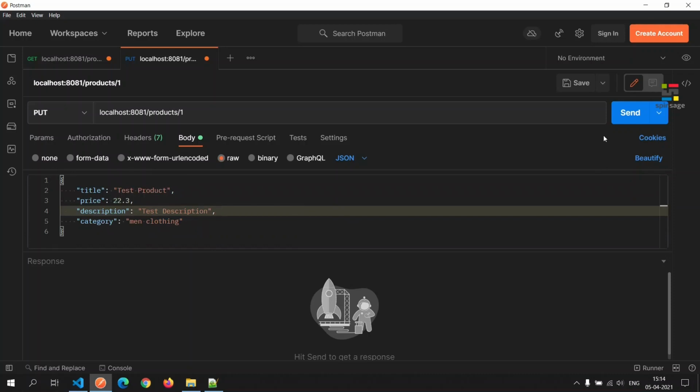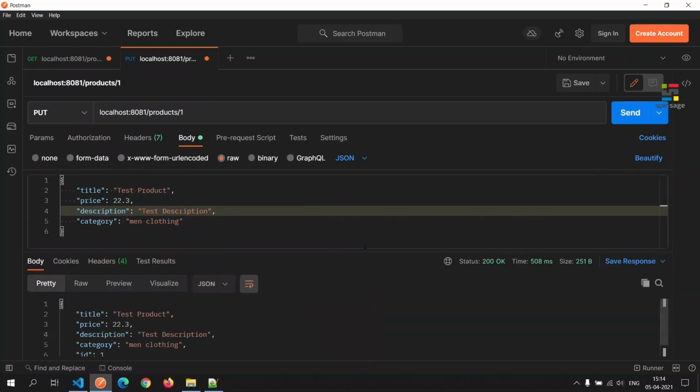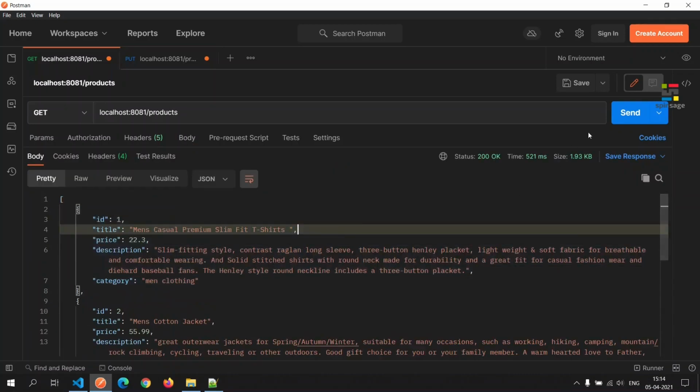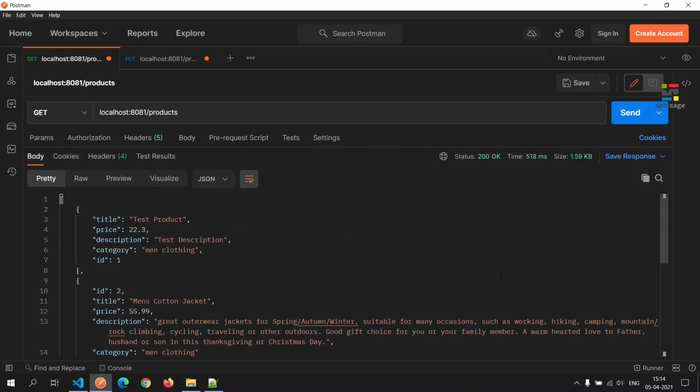Let's verify that. As we see, we have got a response with the updated product details where we also see an ID added here. We will recheck it by calling the get API and see if the product with ID 1 reflects the updated attributes. And as we see, the attributes for product with ID 1 have been updated.